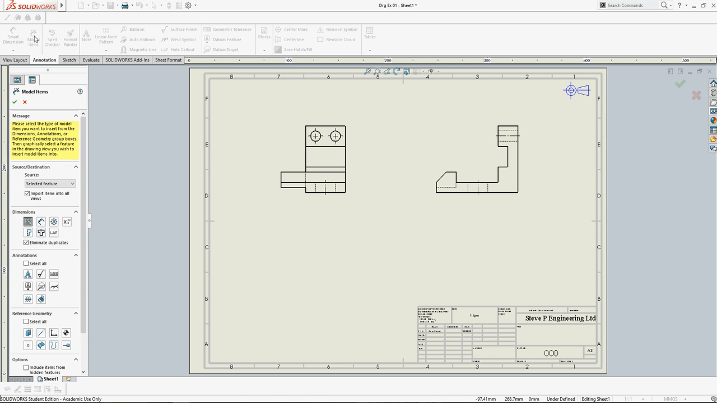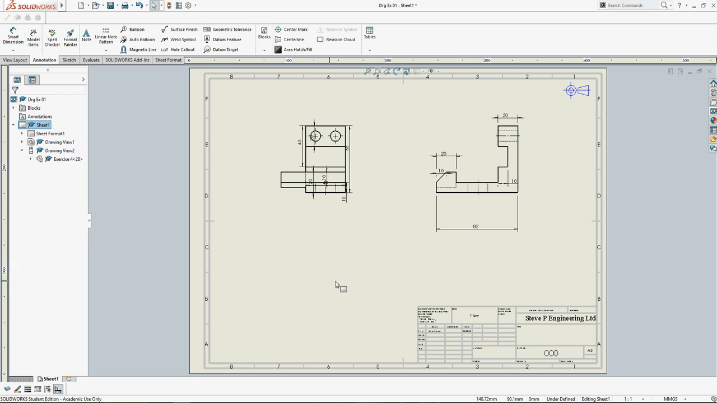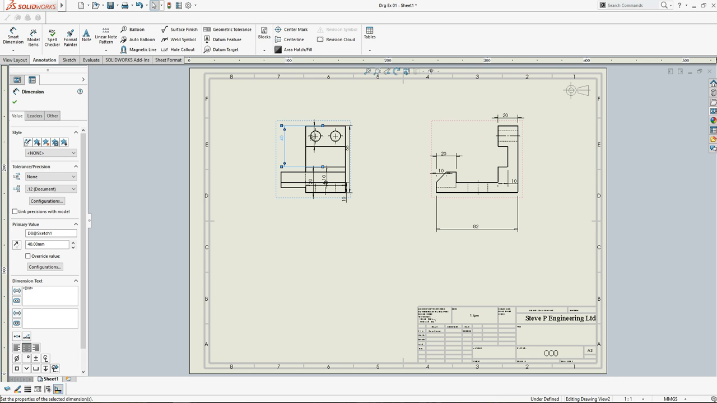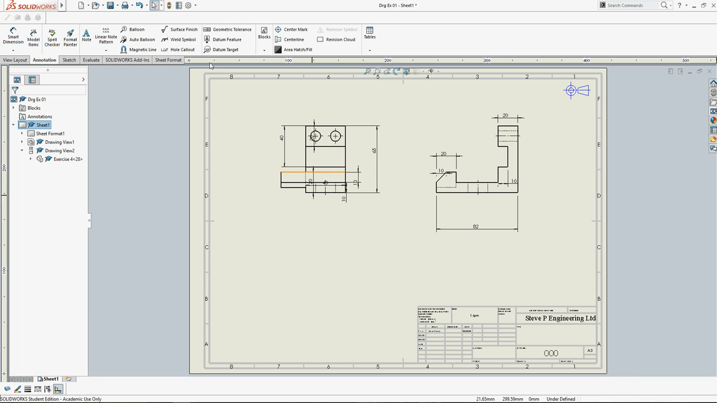So if I come up here and go model item, make sure that marked for drawing, pick on a view, and it drops all of them in. That's quite lazy, and it's not very neat, because it doesn't dimension to the right points. Look, it's dimensioned to the inside, so I'm not going to have any gaps or anything like that, and it's really scruffy and an untidy way of doing it. So I'm just going to get rid of that, because it's not the quickest way. It seems quick at the time, but it isn't the quickest way.